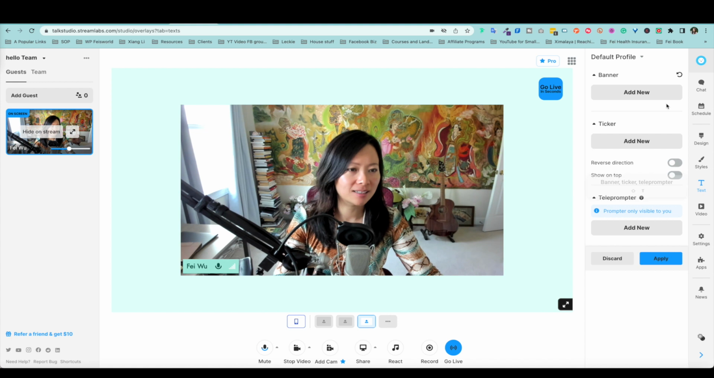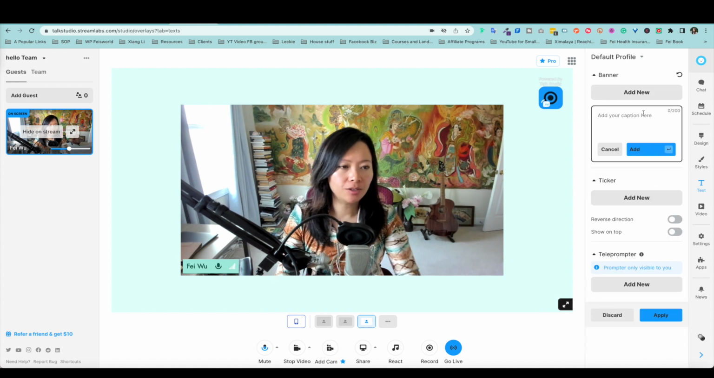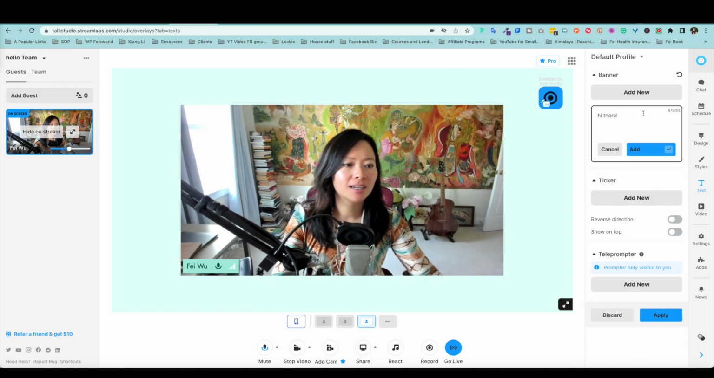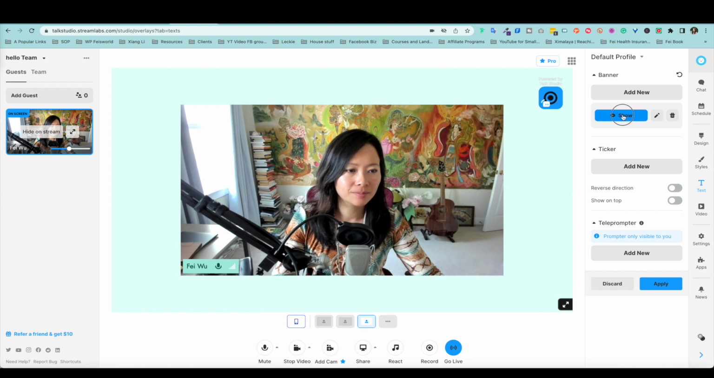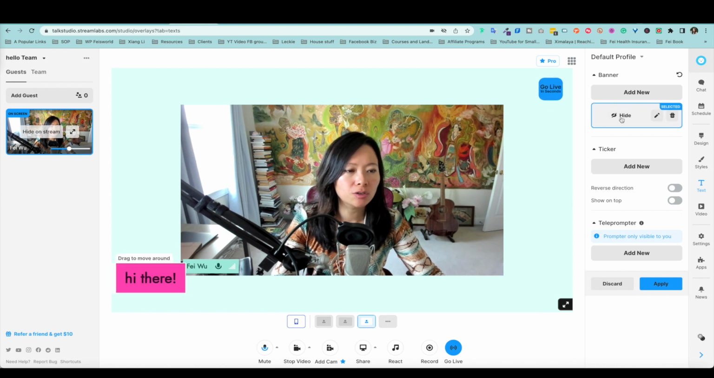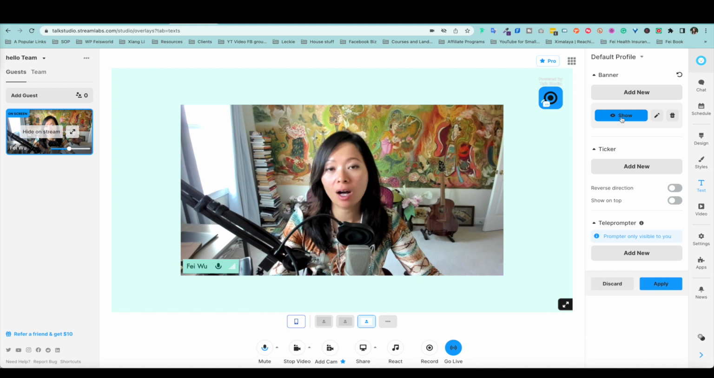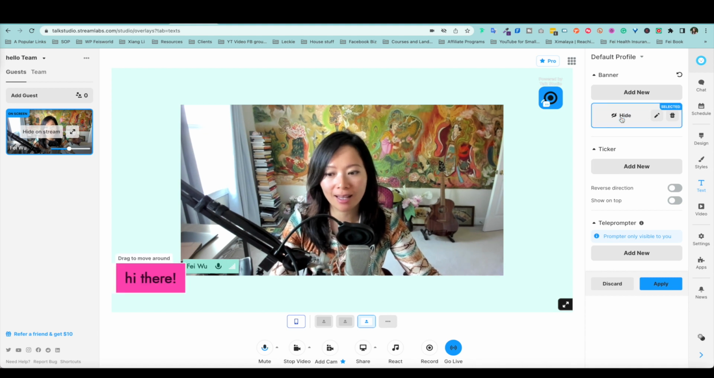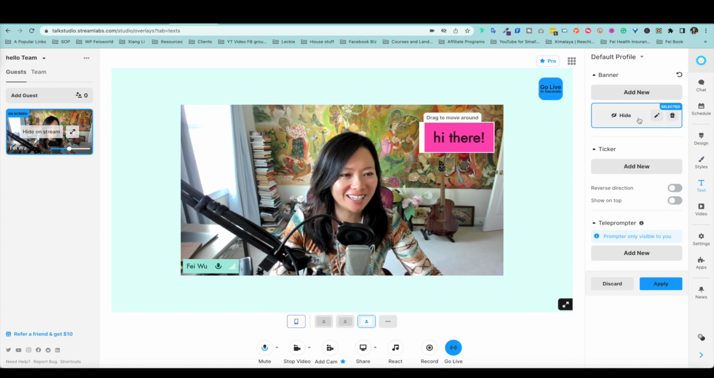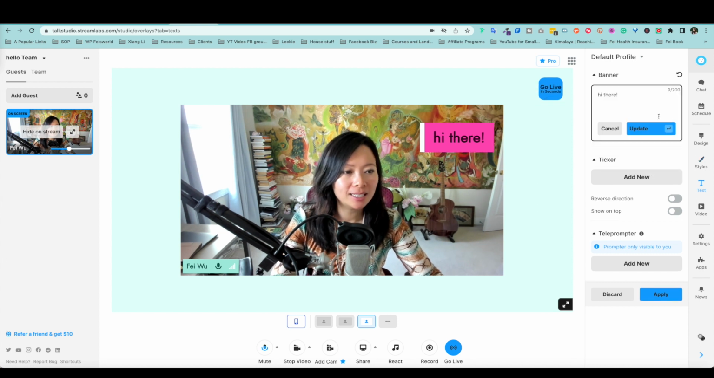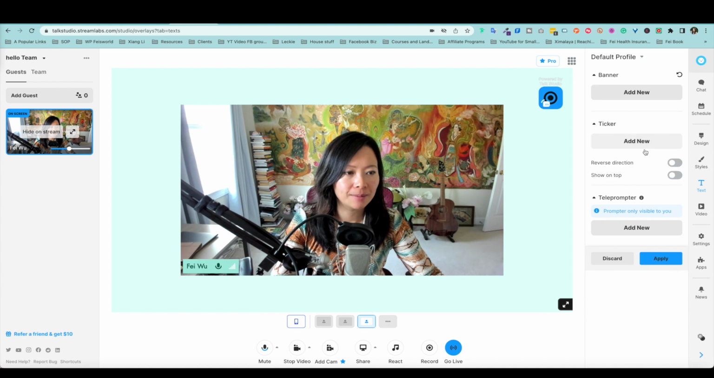Next is text. So here you can add a new caption. Hi there. Click on add. And you can decide to show it right away. By default, it will hide the message until you show it like this. And you can also drag around to move it, which I really like as a functionality. You can edit or delete it at any time.